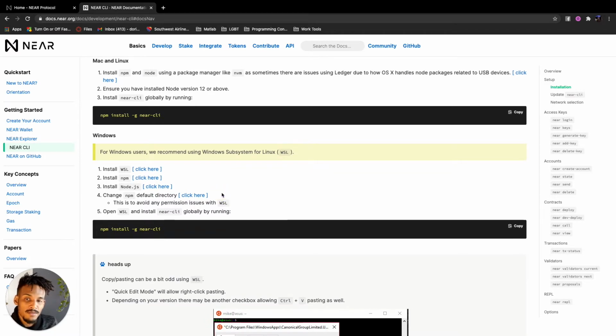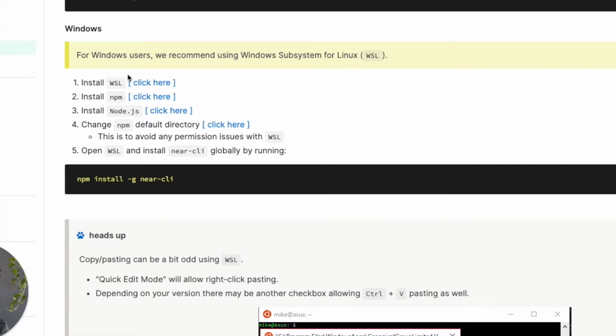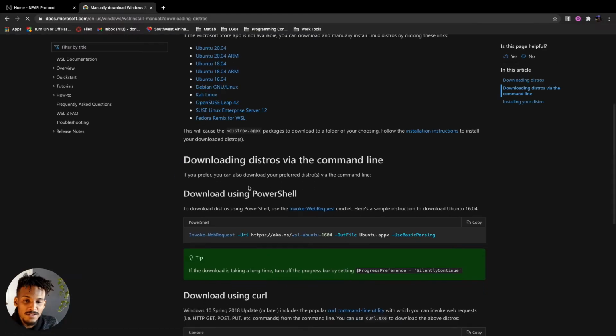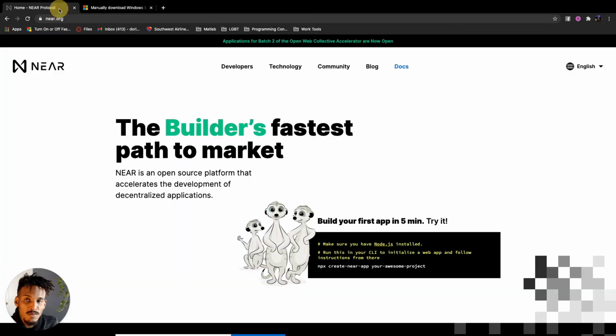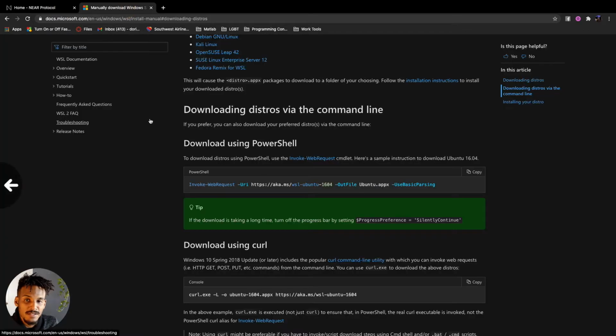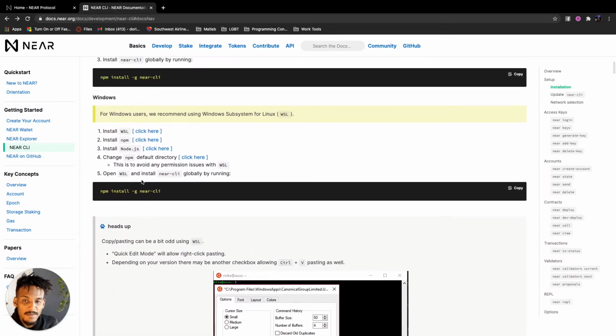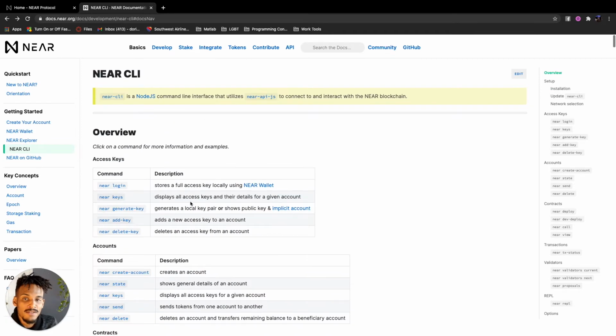Or if you're running on Windows, you do have to go through this extra step of downloading the Windows Subsystem for Linux. So just click on this link here and follow the instructions on this page. Once you've completed that, simply head back and copy this line and paste it into your terminal, again, since you've already downloaded npm and Node.js. And there you go, you should have the Near CLI downloaded.